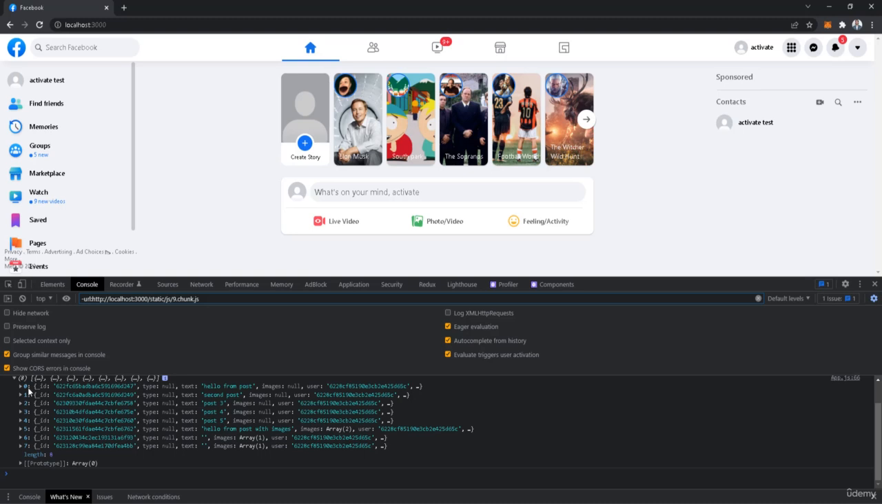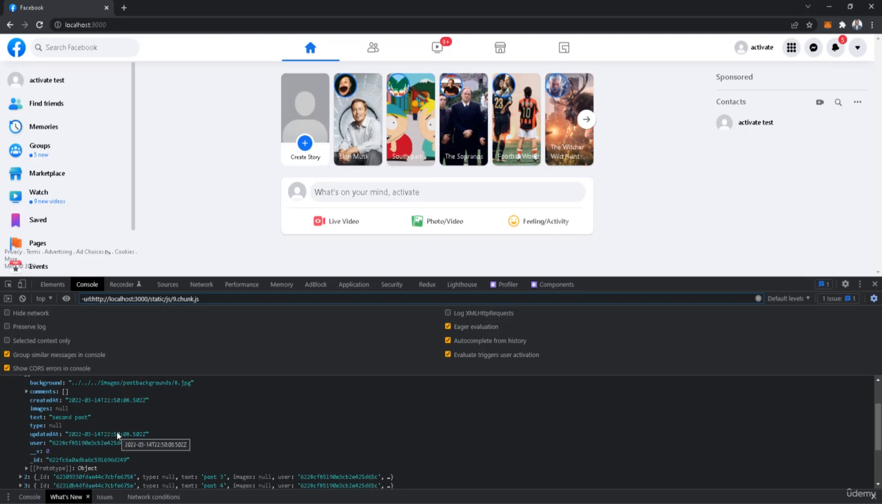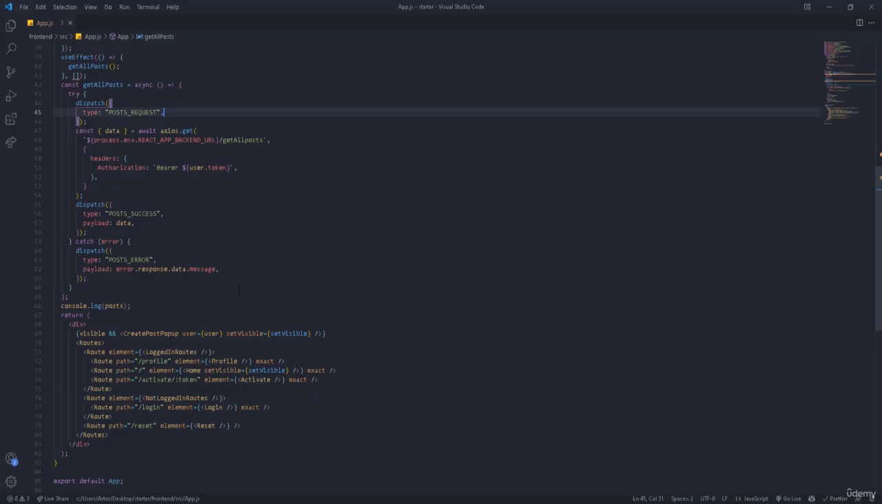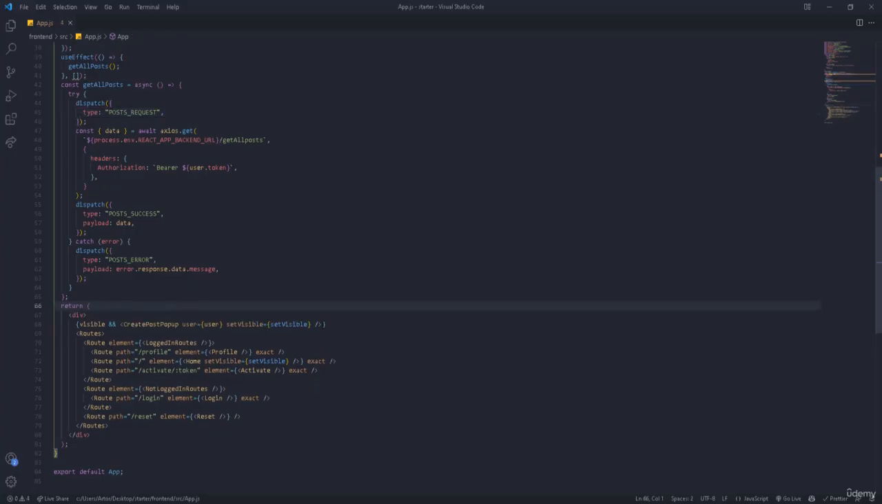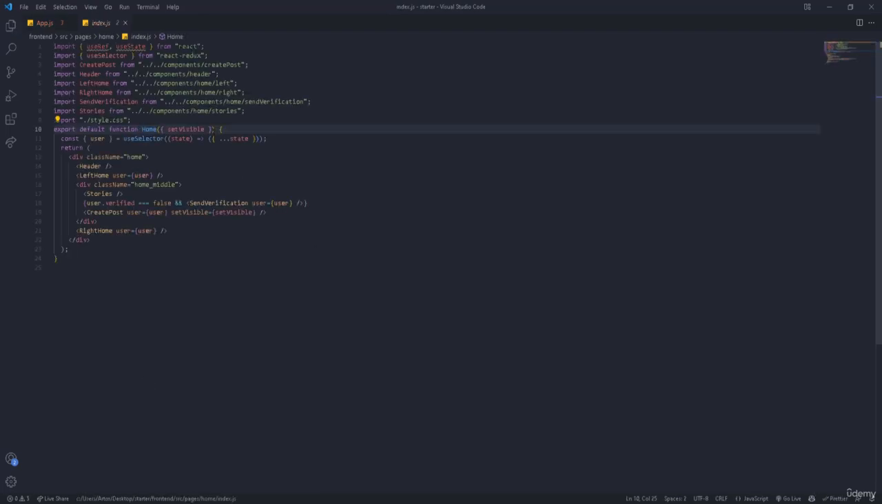So there are 7 or 8 posts right here, from 0 to 7, that's 8. And they have all the information related to the posts. So now we can just map through the array and show all the posts. So let's remove this console log right here and go to the routes for the home. We're going to need them in the home so we can pass them. So we're going to go posts equal posts, like this, and we can go to the home page and get them.